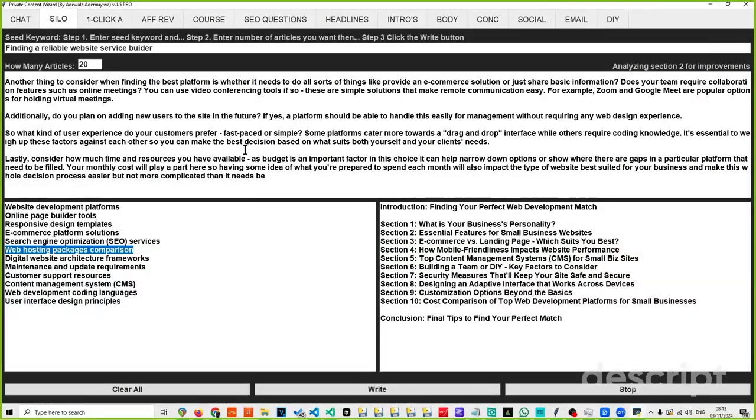So the silo will write all these articles and save them into just one folder, and each file is an article. Does that make sense? Okay, do you have any questions about the silo?